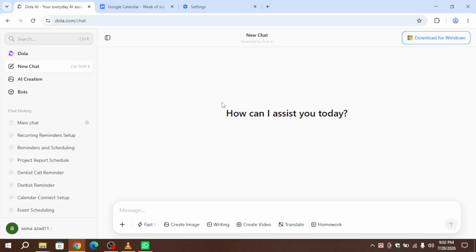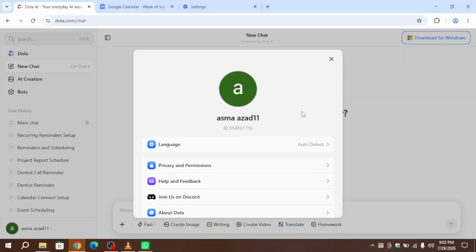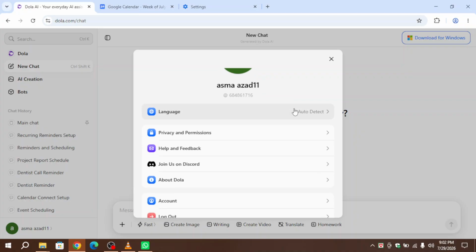Begin by opening Dola AI on your computer or mobile device. Sign in to your account if you're not already logged in, then wait for the main dashboard to load. Next, open the Settings or Account menu. Depending on the version of Dola AI you're using, notification controls may appear under Settings, Preferences, Account, or Notifications. Locate the notification settings and switch them off.